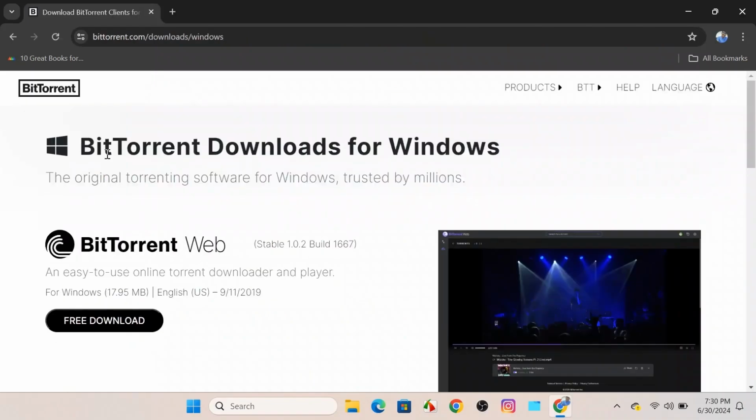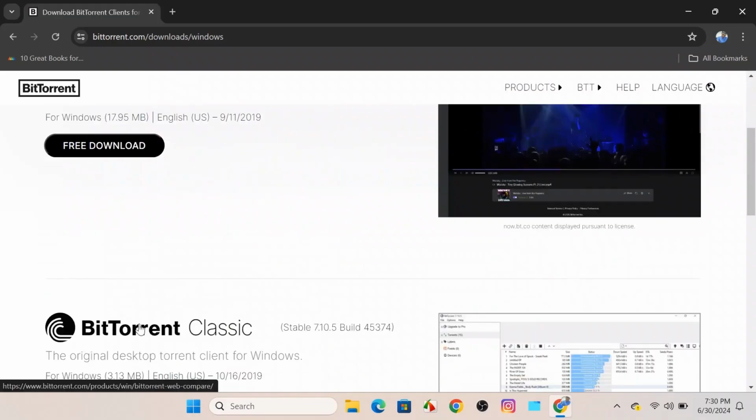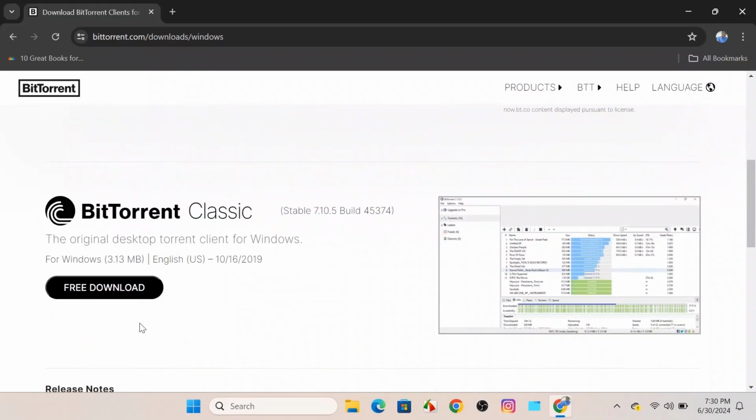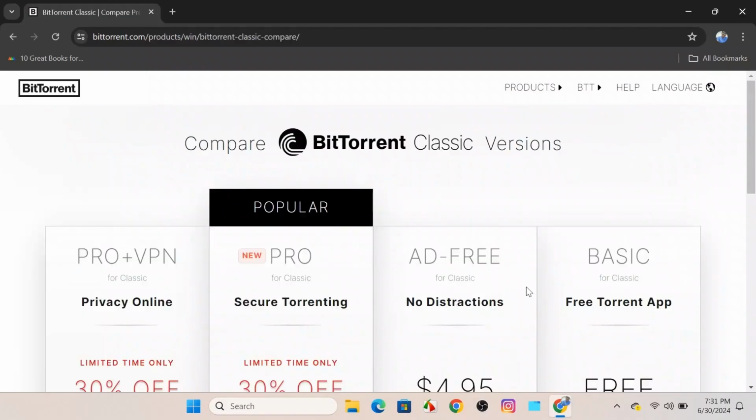Click on that. So here you can see we are on the BitTorrent official website. You can see bittorrent.com. And now here you can see this is BitTorrent web applications. This is completely free to download. So we will download for our PC. For that, if you scroll down a little bit, here you will find BitTorrent Classic, and you can see the original desktop torrent client for Windows. So without hesitation, just click on that.